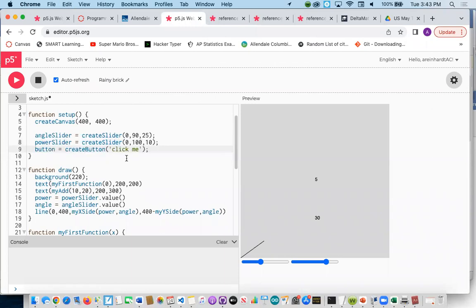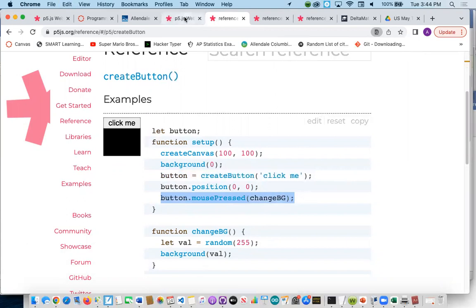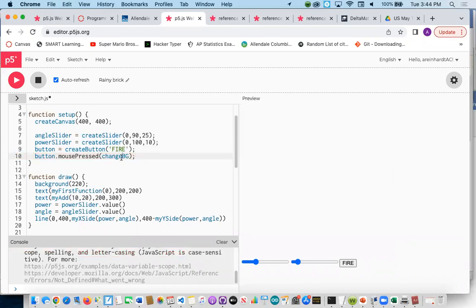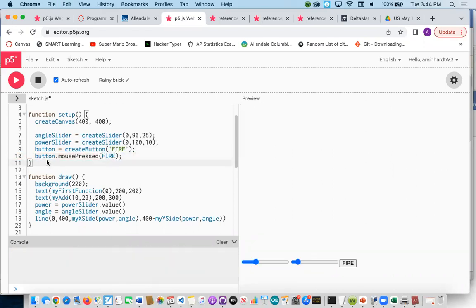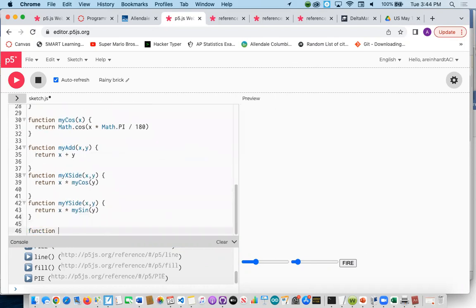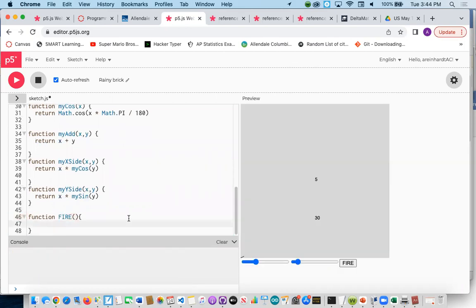So in my setup, I'm going to do a button = createButton. I'm going to call the button Fire. And then on mousePressed, something's going to happen. When I press the mouse button, it's going to look for a function called fire. No such function yet exists, so I have to create it. Function fire. It takes no input. I have to tell it what to do here.